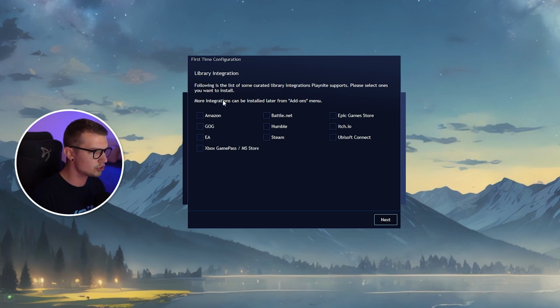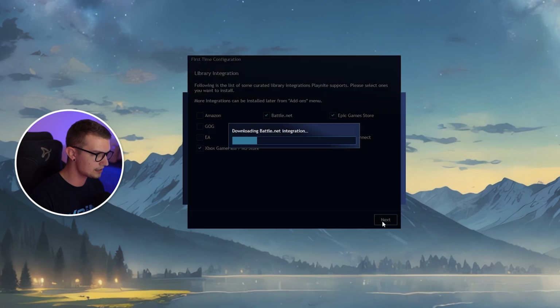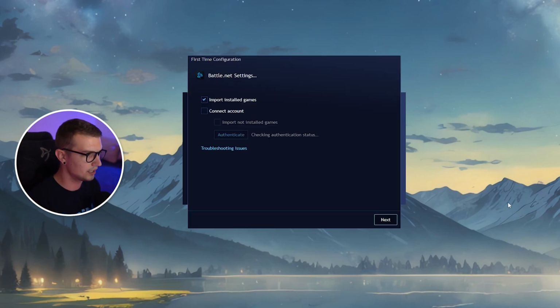So now you can choose which library you want to import. I'm gonna choose Battle.net, Epic Games, Steam, and let's do Xbox Game Pass as well. So we click on next. And now it's gonna download all of these plugins, all these integrations, so it can actually import those games.